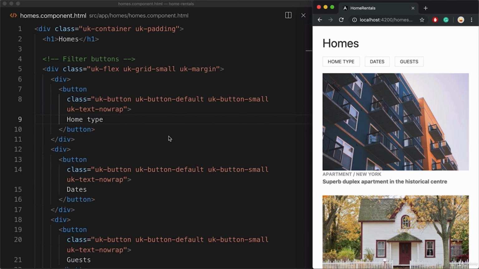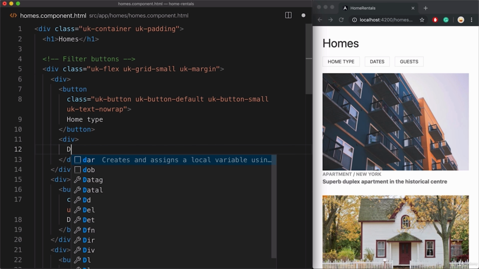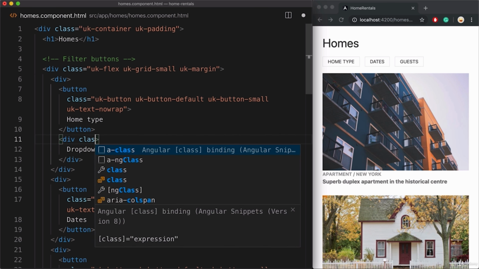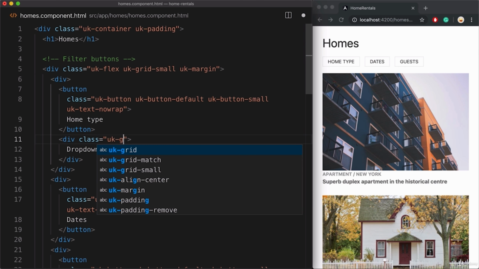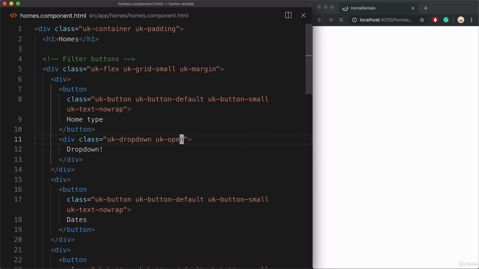Let's add a little drop-down to the home type filter button, where in future we are going to place checkboxes for filtering the list of homes by home type. So I'll start by declaring a new div, which will be the drop-down. And then I'm going to add a class to it that will say uk-dropdown, which will turn it into a dropdown component from the UIKit CSS framework. And I'll have it be open by default by assigning the uk-open class.